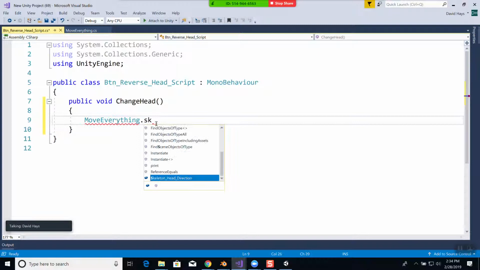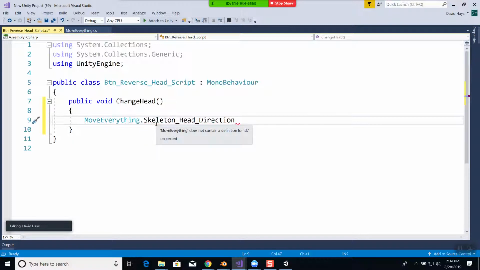So dot skeleton head direction equals move everything dot skeleton head direction times -1. That's going to bring up my old value, which is a positive 1 to begin with, multiply it times a -1, and 1 times -1 is a -1, and that'll reverse the direction. Then next time I click the button, it'll be -1 times -1, which flips it back to a positive 1.